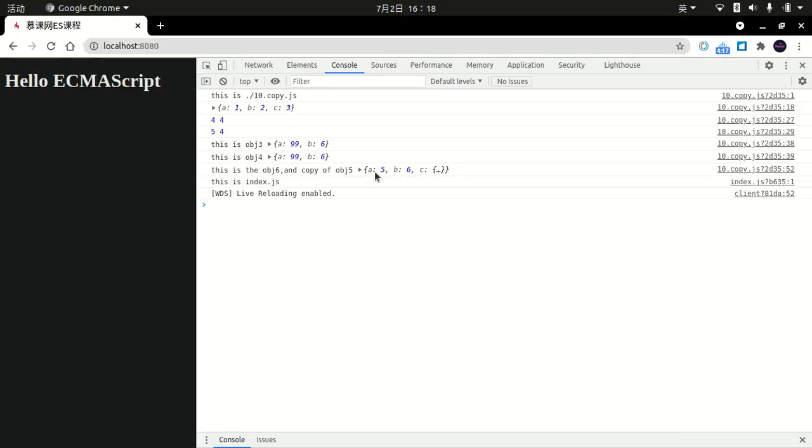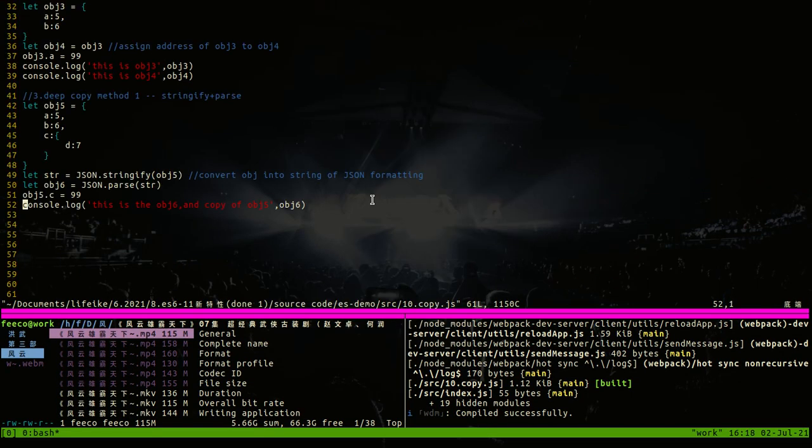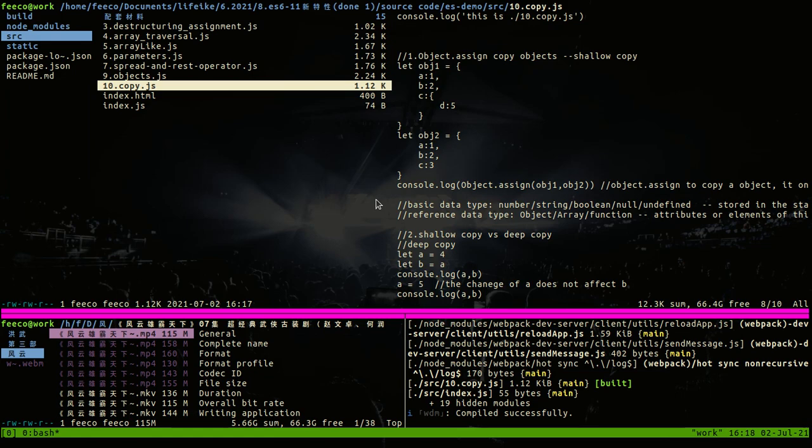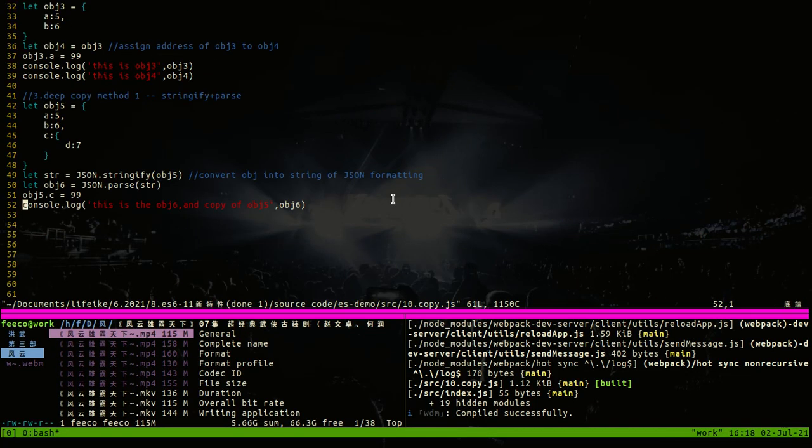So we change the value of C in object 5, the C attribute has already been changed to 99, but in object 6, C is still an object with the attribute D. So it means that the change of object 5 doesn't affect object 6. This is deep copy. You can use these two methods, and JSON.parse converts a JSON string into an object, to do the deep copy.